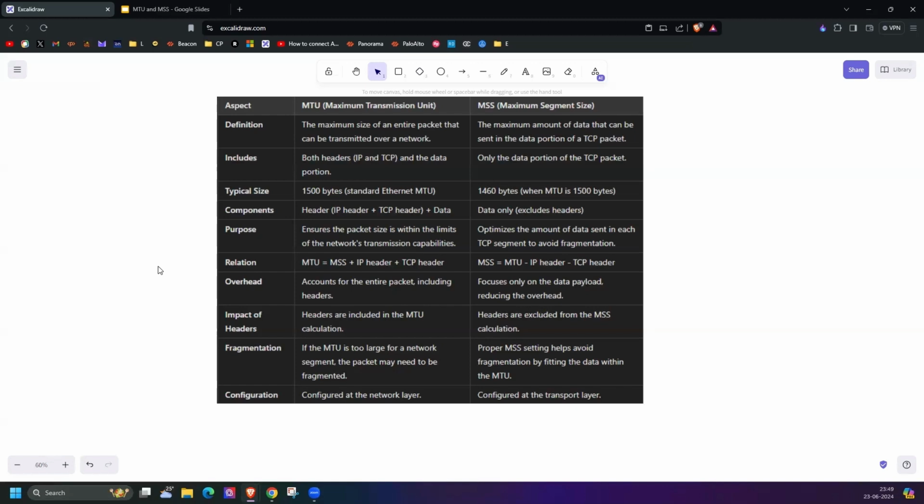Additionally, this question can be asked in an interview: at which layer do MTU and MSS operate? You can say the MTU value operates at the network layer, and the MSS value operates at layer 4. We discussed that during the TCP handshake, in the SYN packet, the MSS value is automatically negotiated. We can set it manually as well, but by default it's automatically negotiated during the TCP handshake.